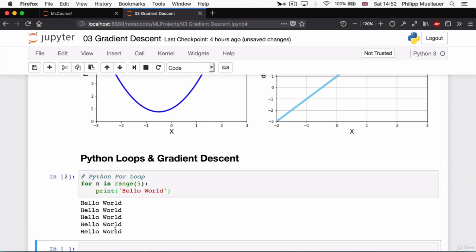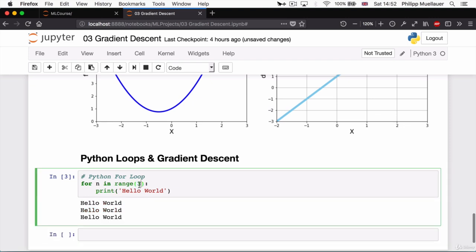All right, so we've printed hello world 5 times, right? 1, 2, 3, 4, 5. If I change this range to 3, it'll print it 3 times. If I change it to 1,000, it'll print it 1,000 times. But let's stick to 5 for the time being.